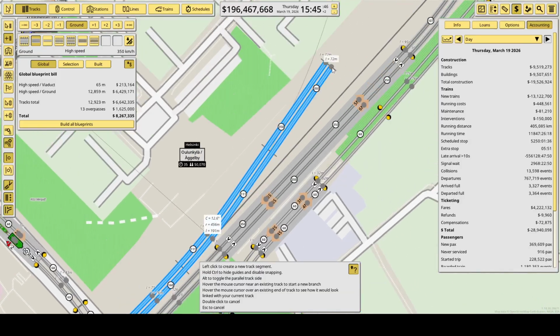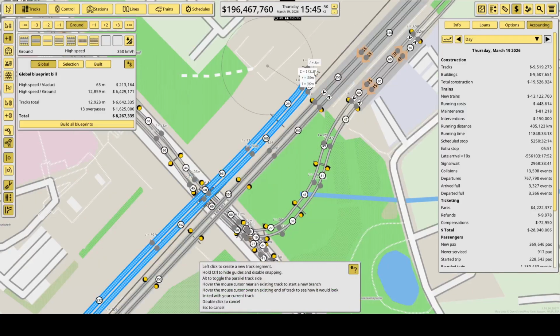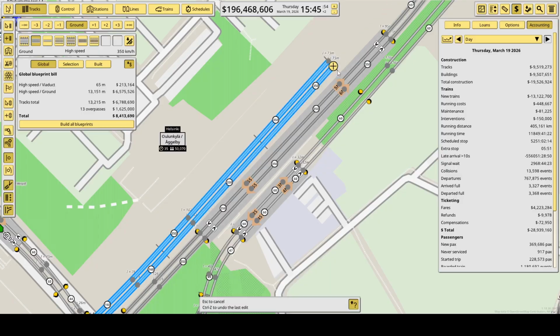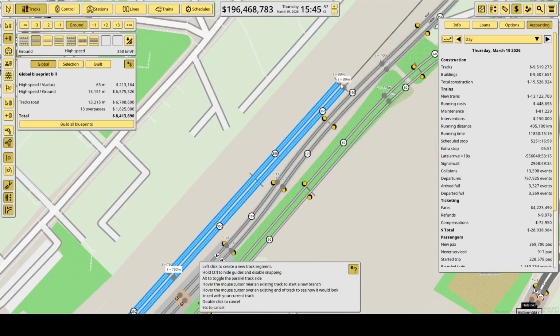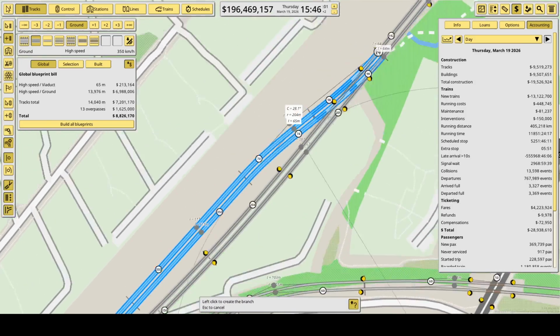And this is the Oulunkylä station. Wait a second. Oh yeah, that's correct. I mistook the tram rails for the main rails, but that's my problem then.